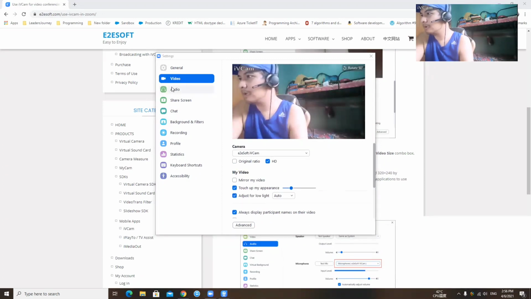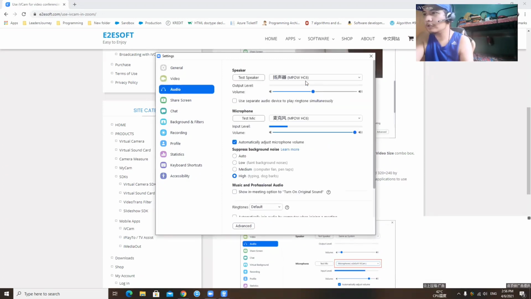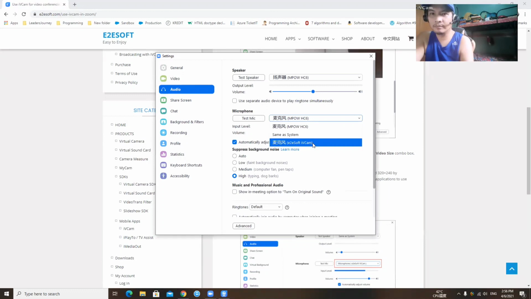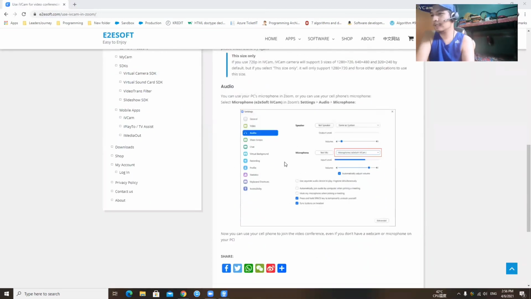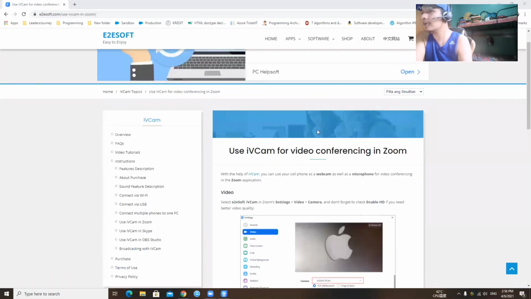And then on my audio, you can also select your cell phone as your source of microphone if you want to use it and connect your headphone to your cell phone. But I actually use this headphone and connect this to my PC, so that's why I selected it. So this is a USB headphone. So that's how easy it is to set up.